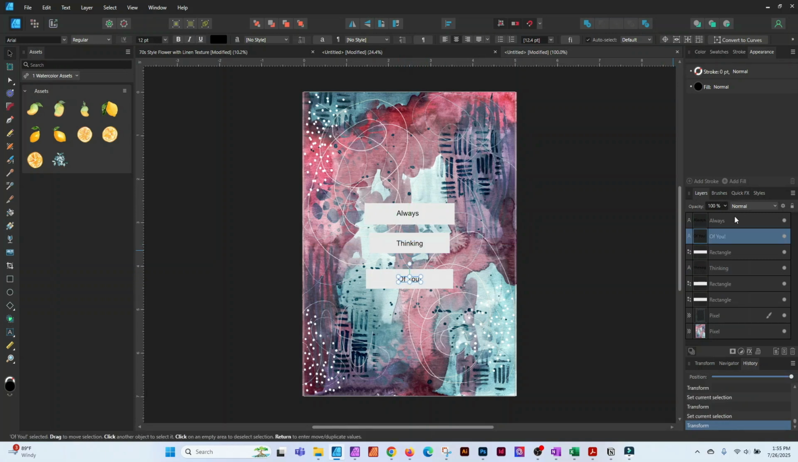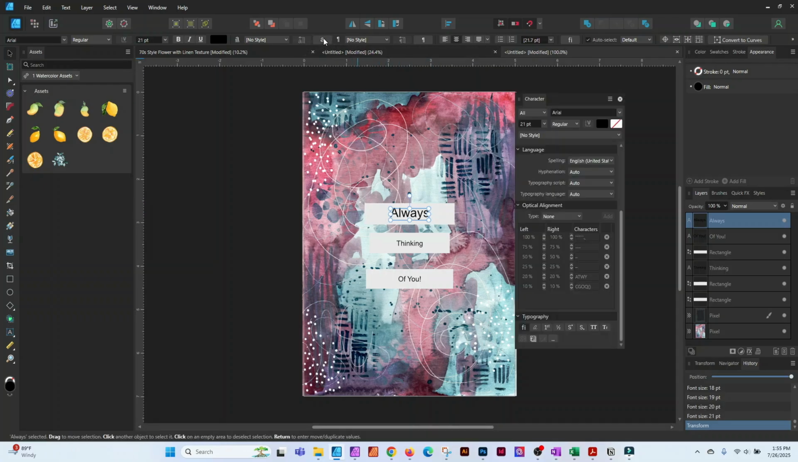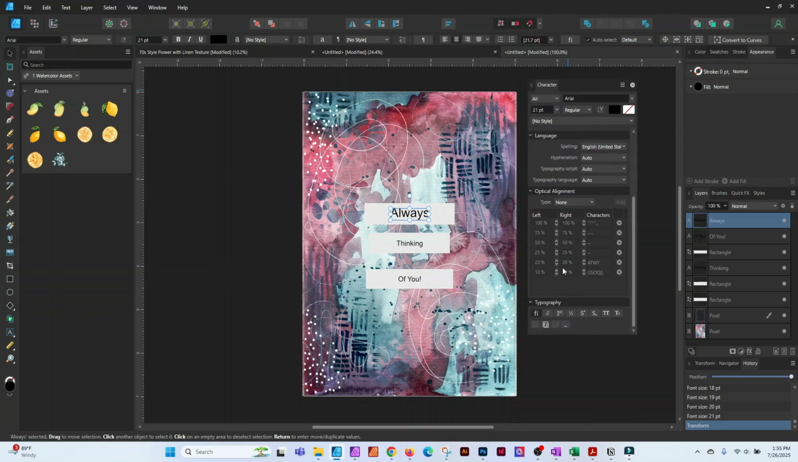And one thing that I want to do is maybe increase the size to something a little bit bigger. I kind of like that, but I also think I want to put everything capitalized. So in order to do that, you just go here, select the character. This opens your character toolbox, and then down here you can select the all caps. And let's see, yeah, I like that better. So I am going to use that, always thinking of you, all caps.